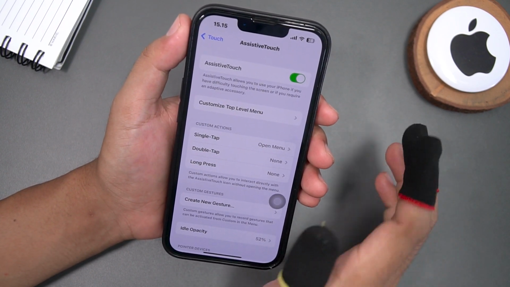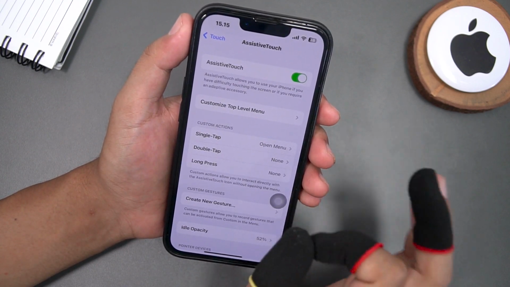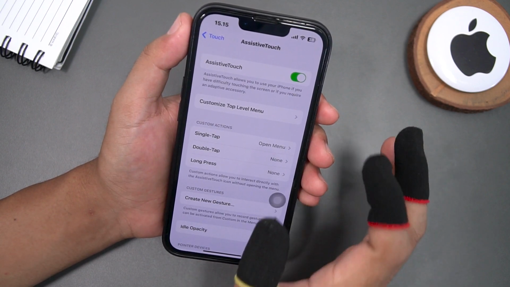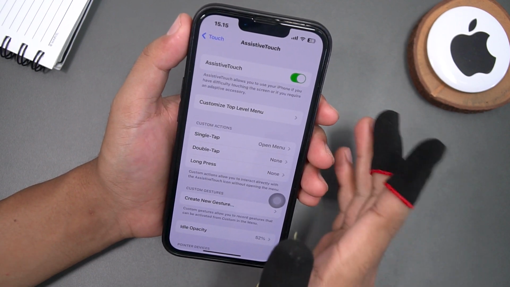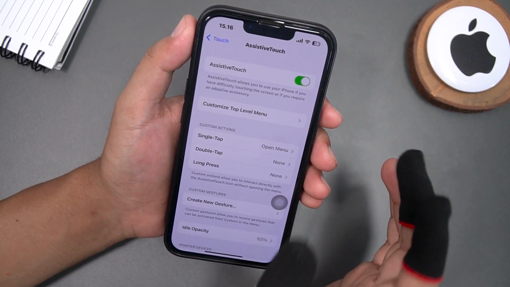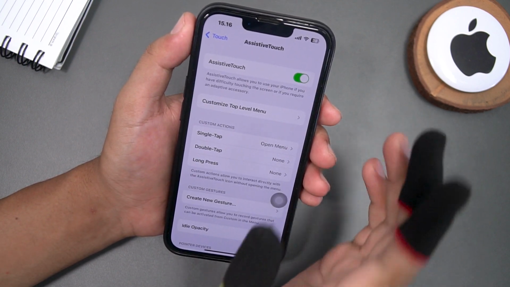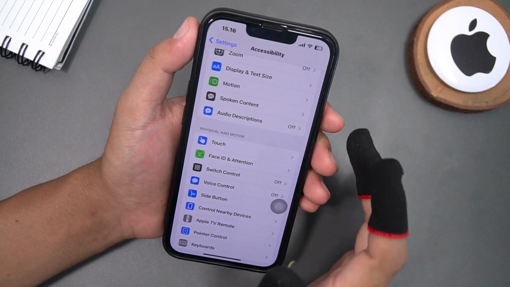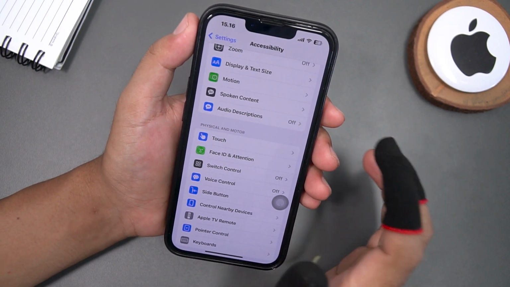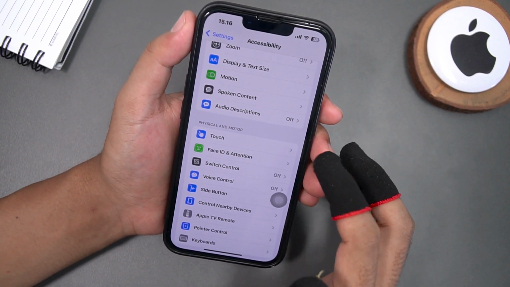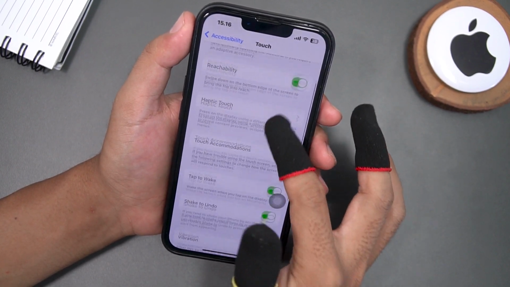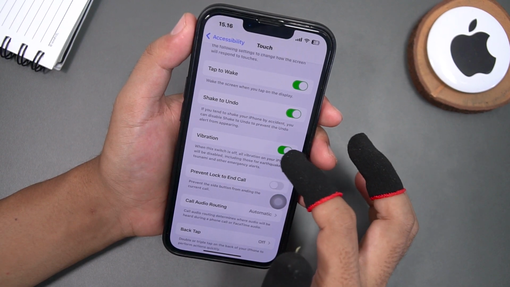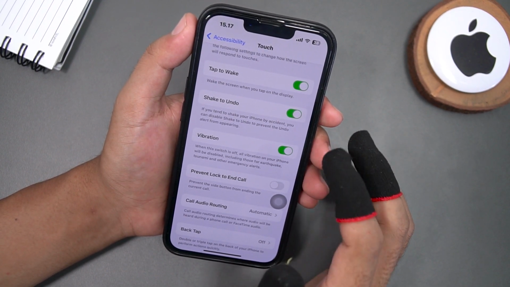You can also customize the vibration feedback for different actions in Assistive Touch. This can be helpful for those with limited hearing, as it provides tactile feedback to confirm that an action has been performed. To customize the vibration feedback for different actions, you can go to the Accessibility option and then tap the Vibration Feedback option here. And from here, you can choose a different vibration pattern for each action.